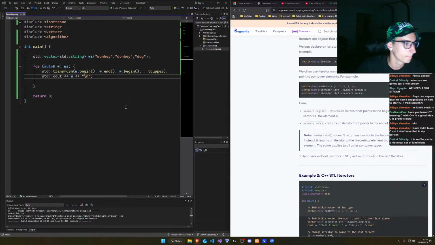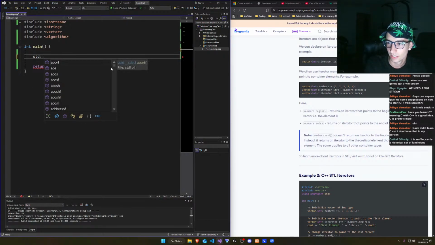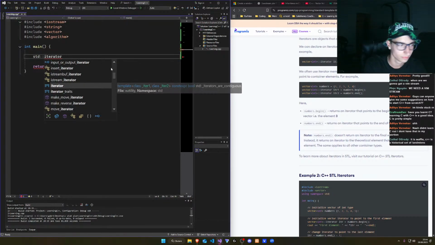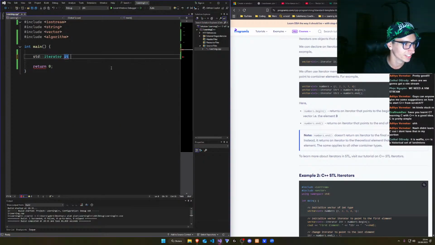STL iterators. Let's continue with this. STD iterators. We got 50 votes in the poll, and C++ is still winning. So all of you C fanboys and fangirls are currently losing. You're gonna wanna keep it up.